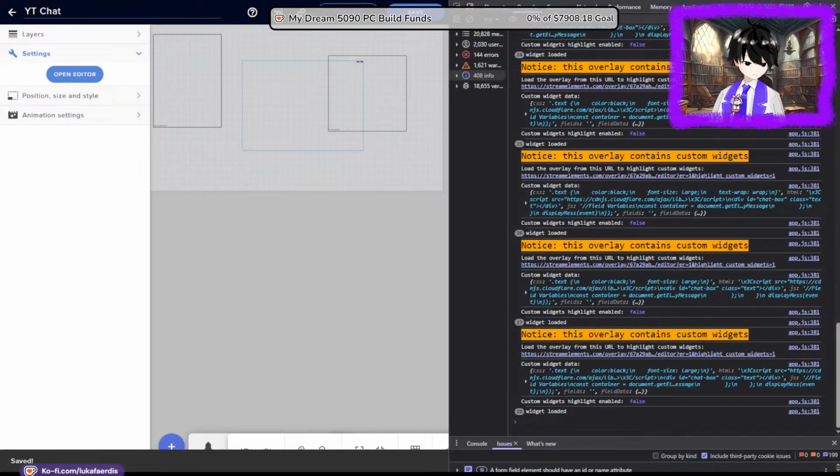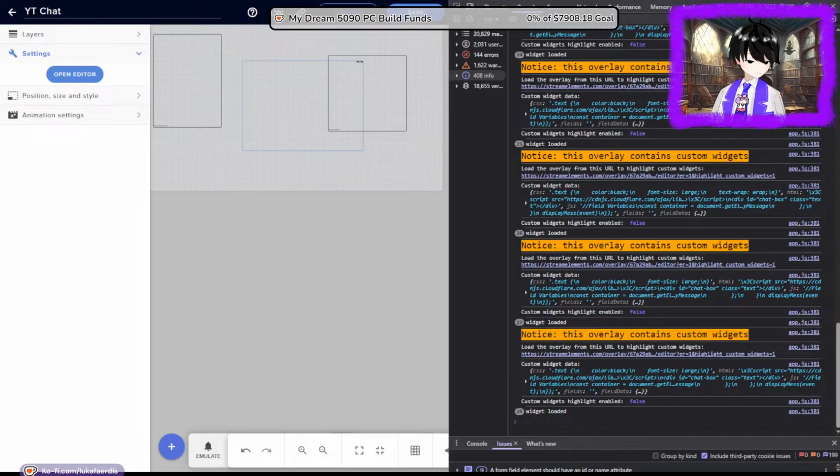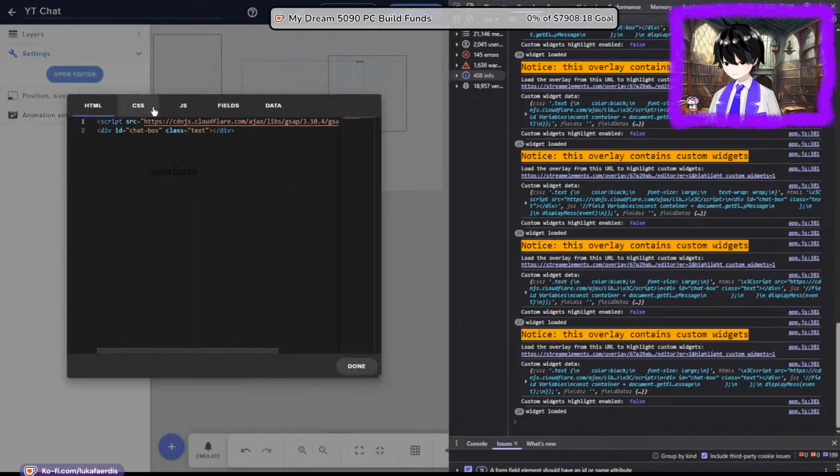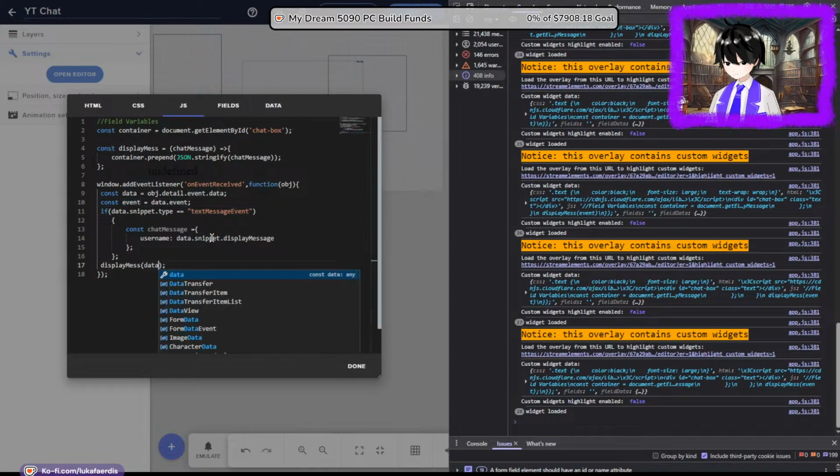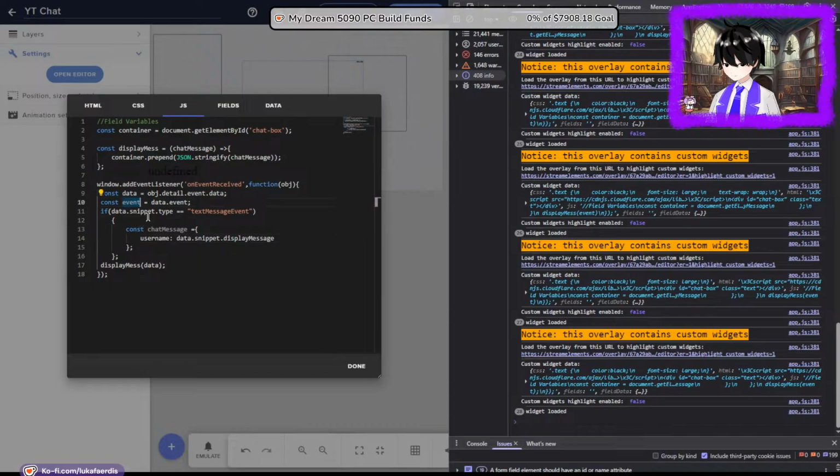Let's do another test. Now, after this, let's see if this works fine. If it works fine, we can continue. It's undefined. Why is it undefined? What? Chat message. Oh. Event. Data.event. Data. Huh? Why is it undefined? Everything seems fine.